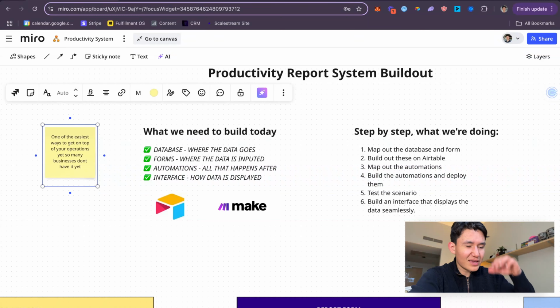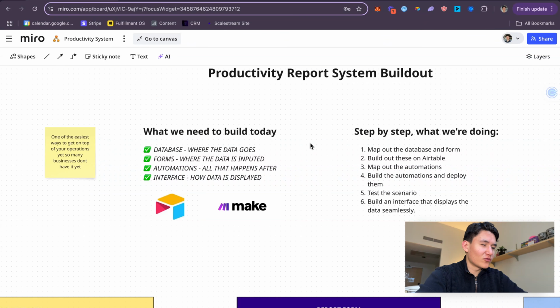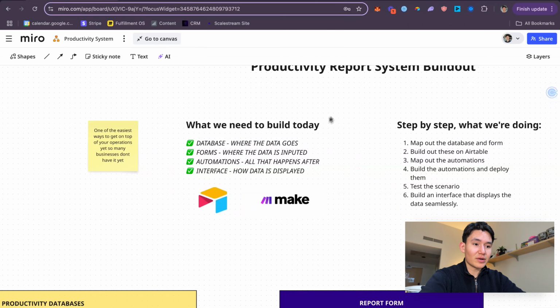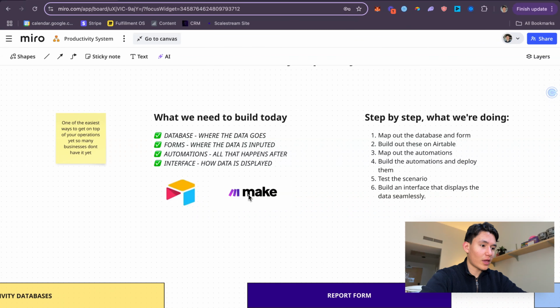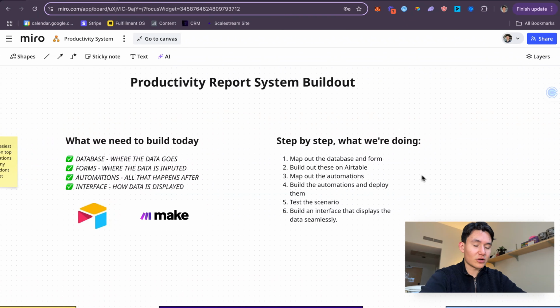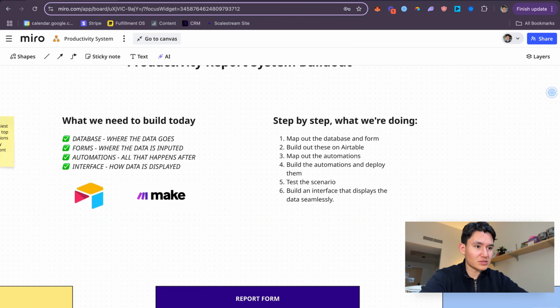These productivity report forms are one of the easiest ways to get on top of your ops. Yet so many businesses don't have a system like this. If you are able to implement a system like this into a business, which is some variation of what I do, and this is just a small implementation of what we do here, you're able to deliver so much value. The business owners that run end of day reports really are going to stand out compared to the ones who don't, because they have more data, if that makes sense.